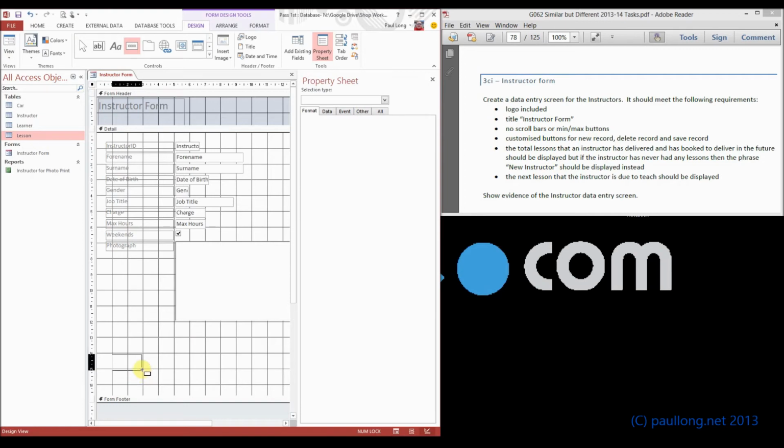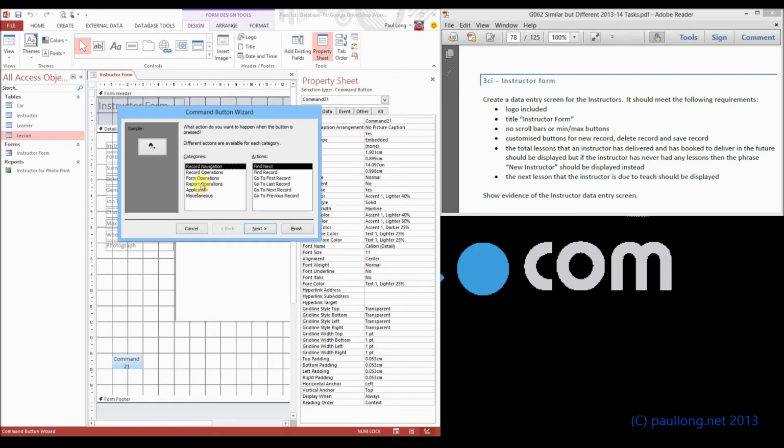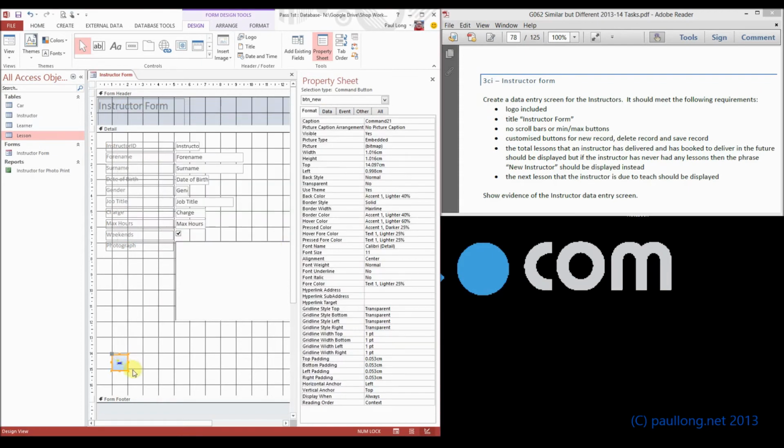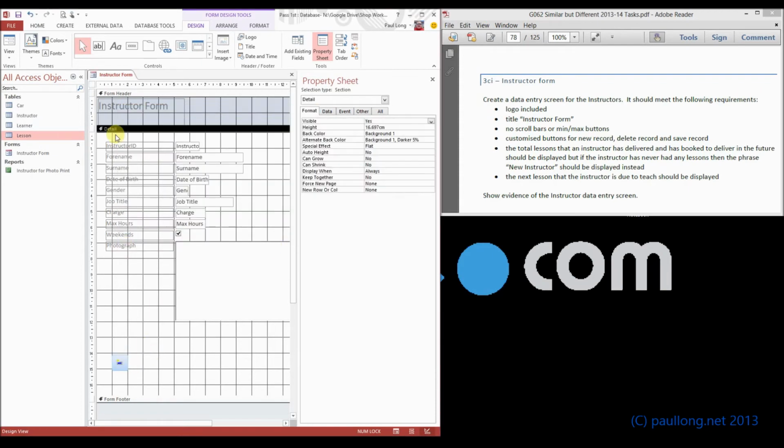For a new record, just create the button. Go for a record operation, because we're not looking at navigation, and we want new record. Now I would normally put text on, but because we're only going to have 3 buttons, new, delete and save, I'm actually going to leave the pictures. I'm going to give it a sensible name. It's a button, so I'm going to use btn and then underscore new. There we go, there's my new record. Let's just show you how that was done again then.